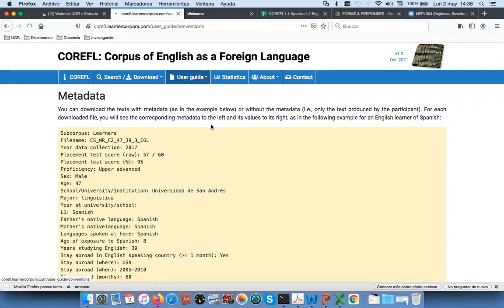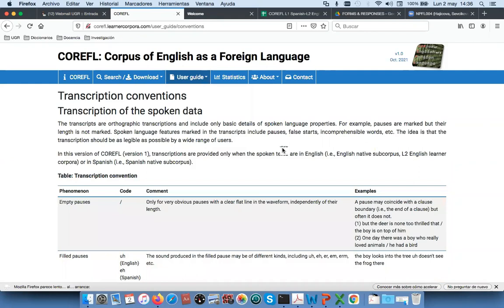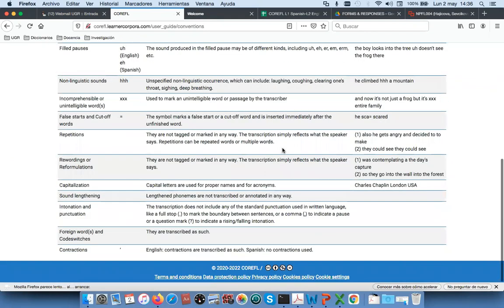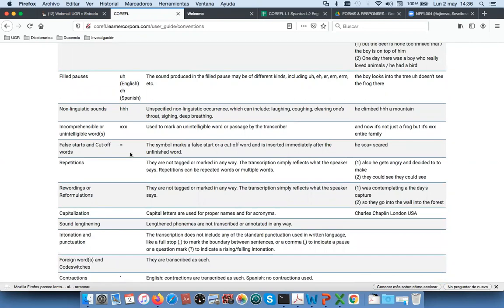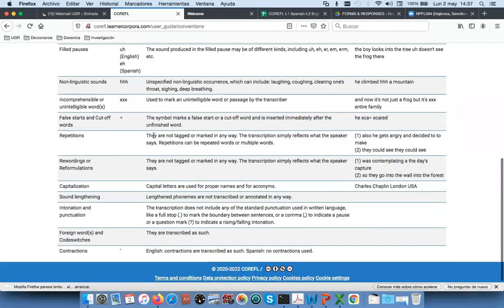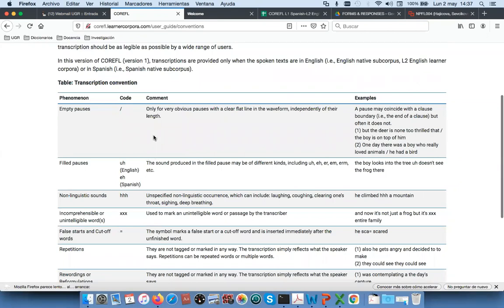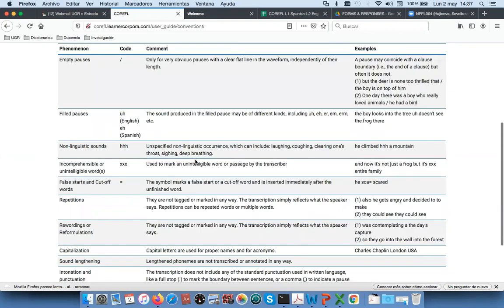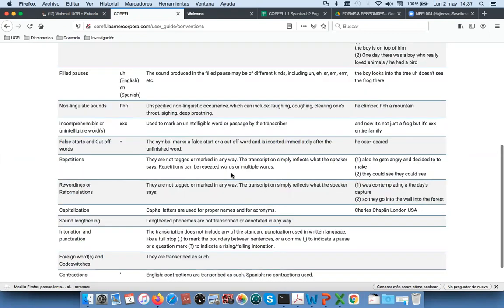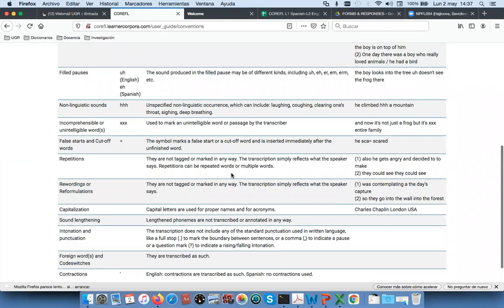Then there's also an account of the transcription conventions that we've used for the oral component. There are not so many marks. There are not so many aspects that are being tagged. But this is because the linguistic aspect we're interested in is not phonology, so only the basic features of spoken language have been marked. So pauses, filled pauses, non-language sounds, false starts, repetitions, rewordings, reformulations, capitalization, etc. Okay.